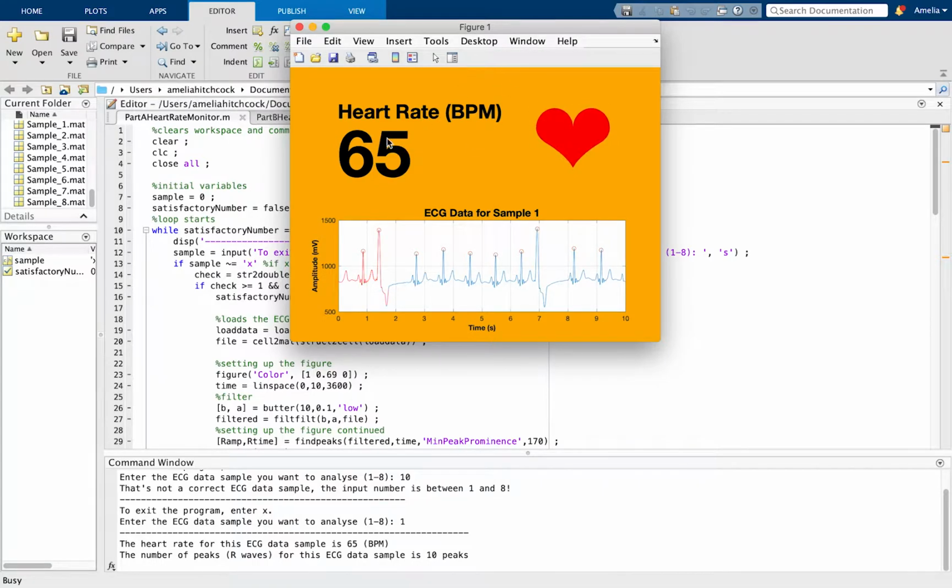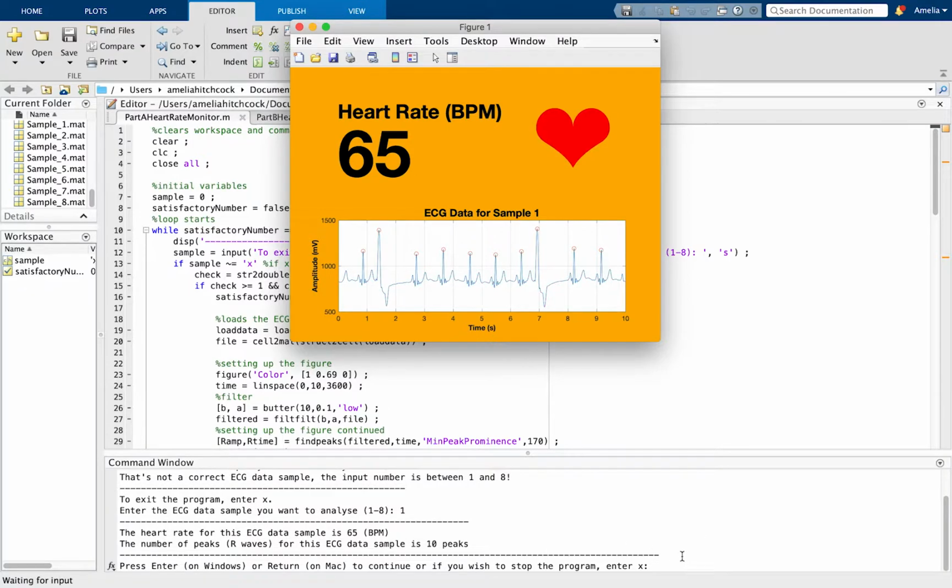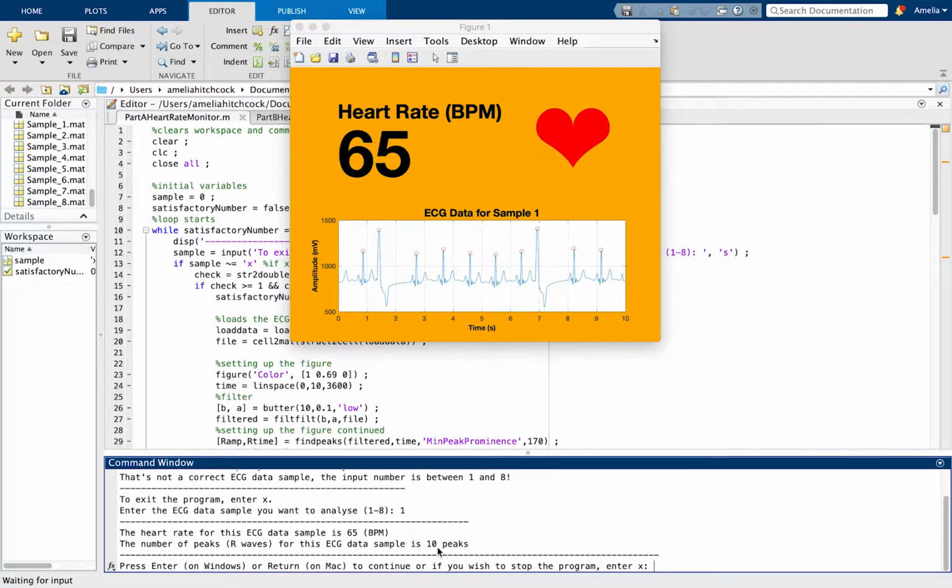It brings up a figure and it shows you what the BPM is in black, and it also shows you an animation of a beating heart that beats every time it hits an R wave. It also shows you an animation of the red line tracing the graph, and when it gets to the end of the graph, it asks if you want to continue or if you want to exit, and that will happen right about now. Okay, so if we want to continue, press enter, and if we want to exit, we press X. I'm going to continue.